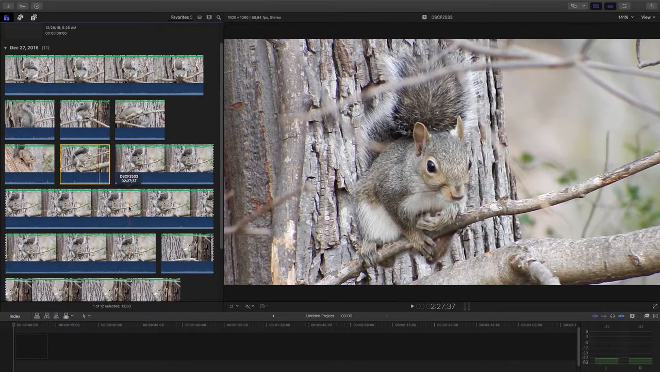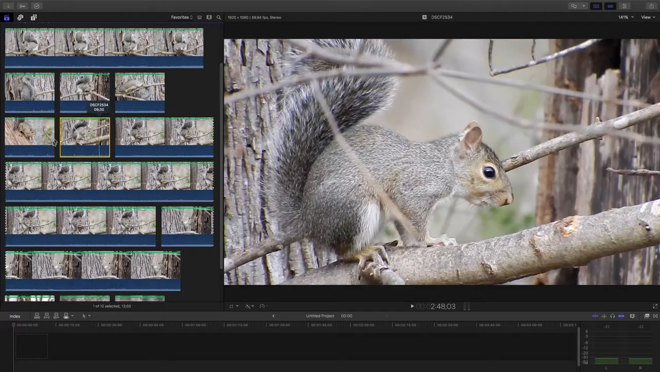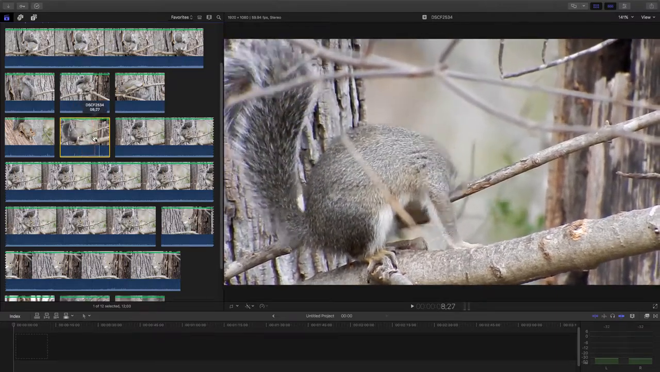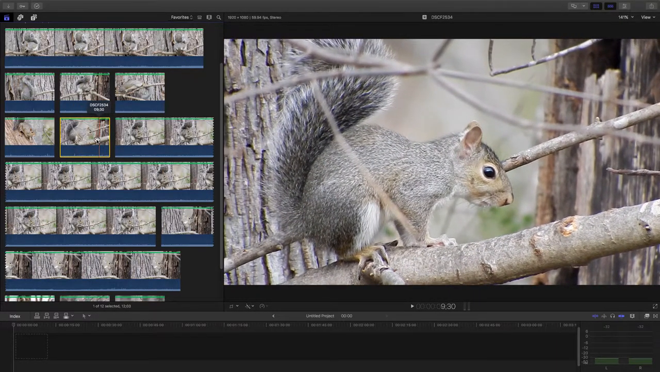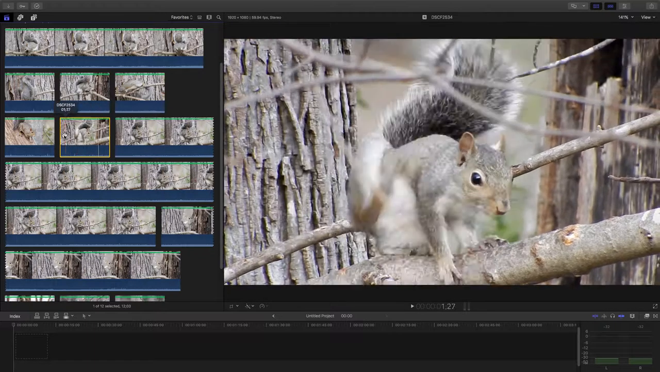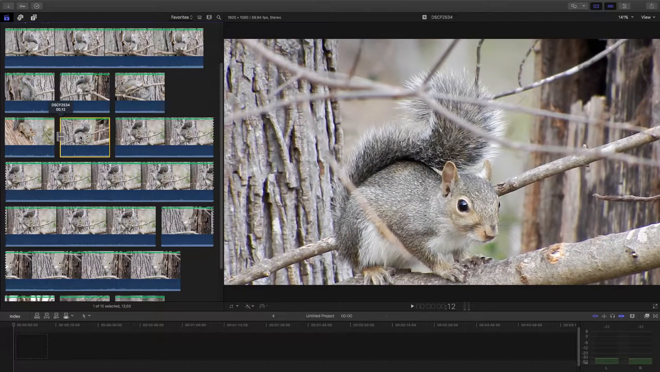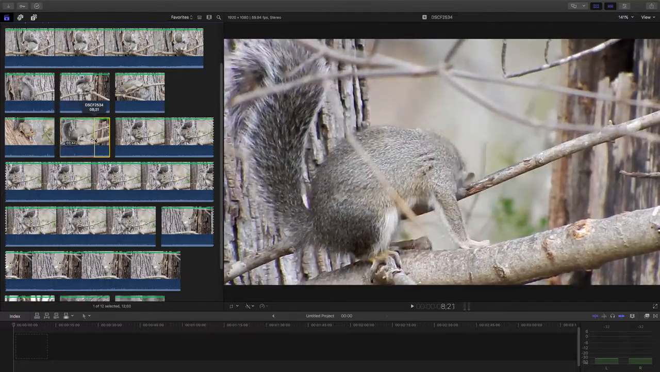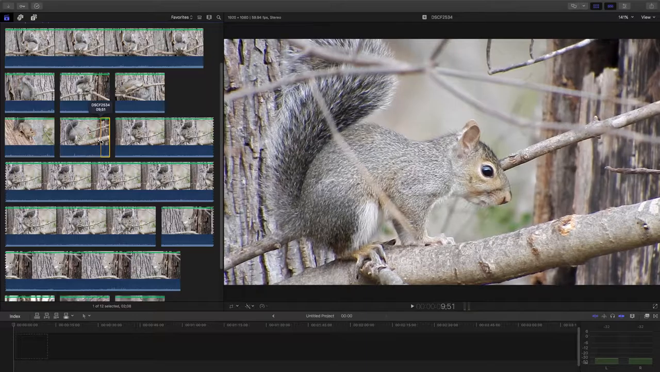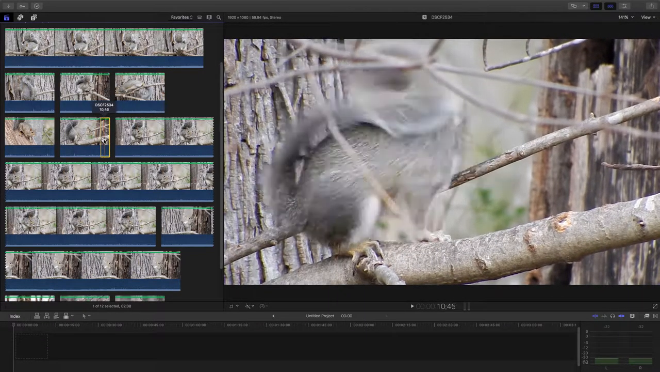I want to find, there we go. I think there's a video in here somewhere. I don't want a video of him just scratching. But I think there's a video in here. I'm going to try to select a little piece of video right there. He runs off.